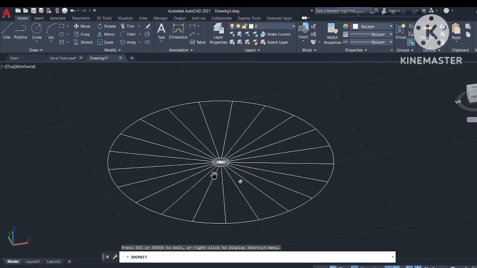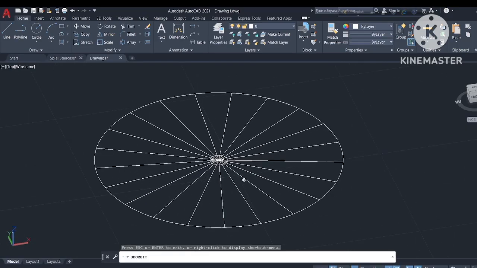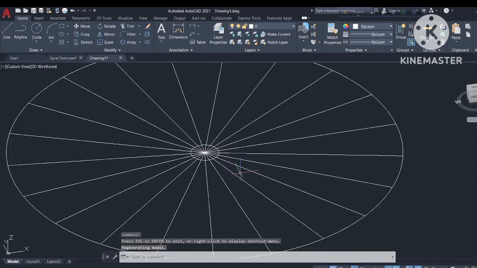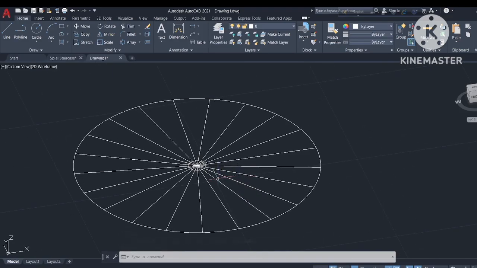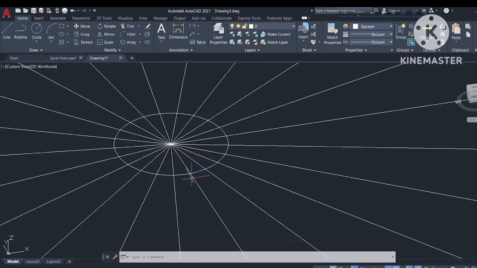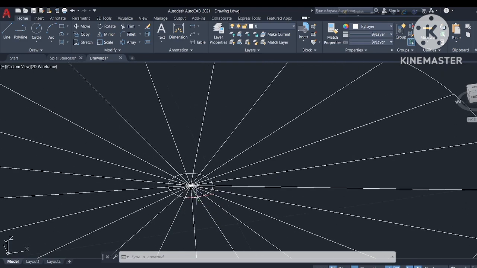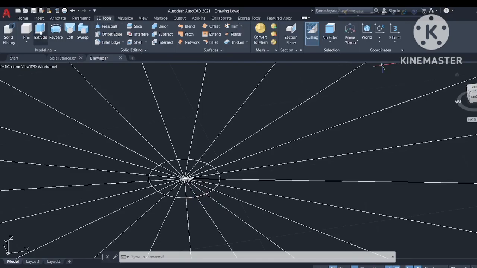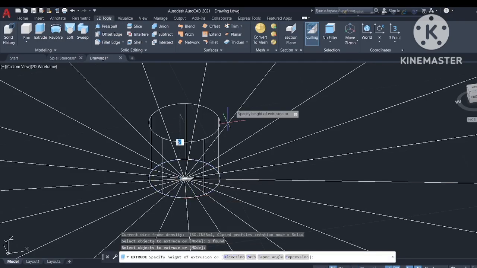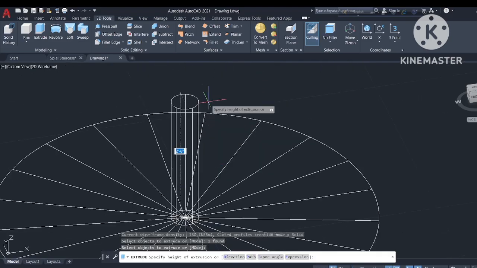This is the 3D view. Now the smaller circle, extrude to 12 feet. Extrude command, select, enter. The height is 12 feet.